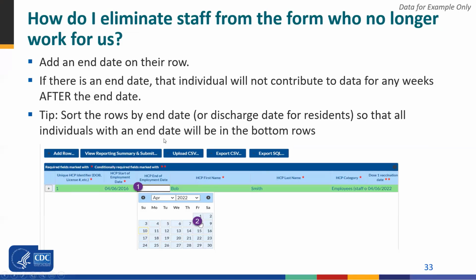And just a tip, you can sort the rows by end date or discharge date so that all of the individuals with an end date will be at the bottom, and they won't clog up your view in the grid. So you can look at all of your people who are currently in the facility grouped together.